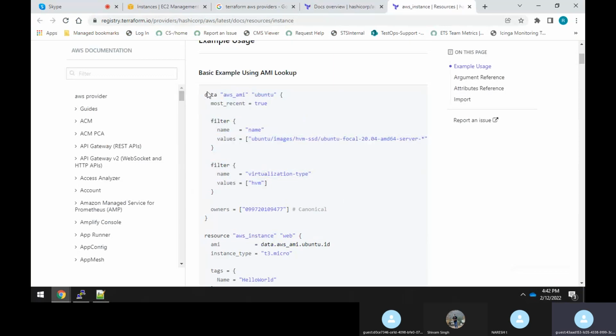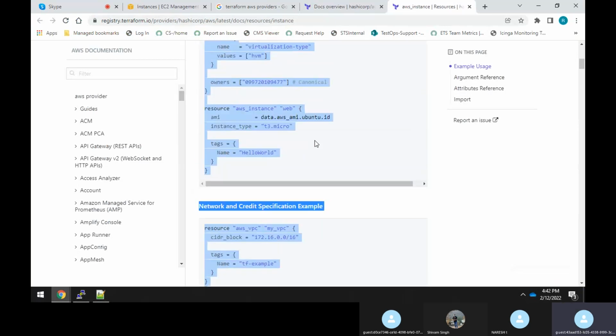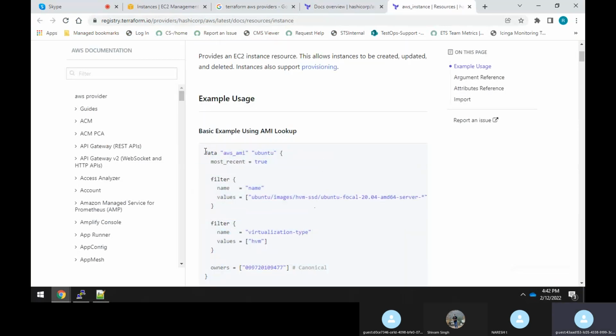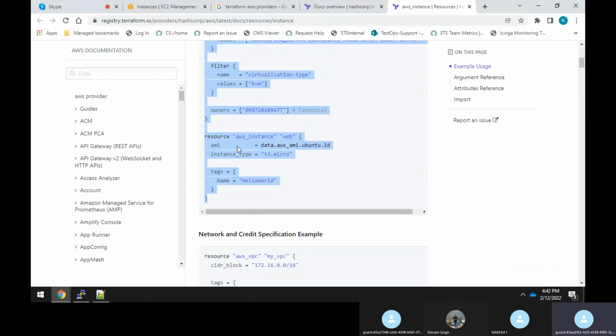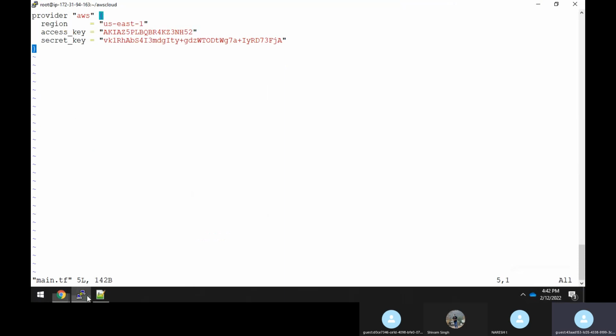What we'll do is copy the complete stuff here, till here, and then I'll go over and paste it.